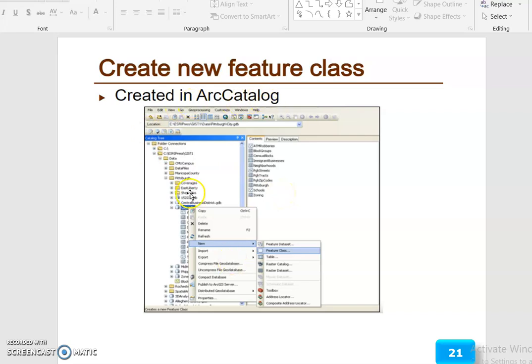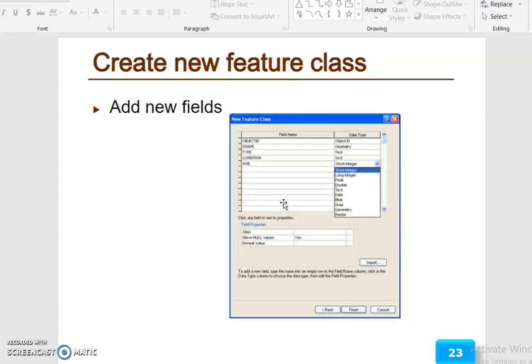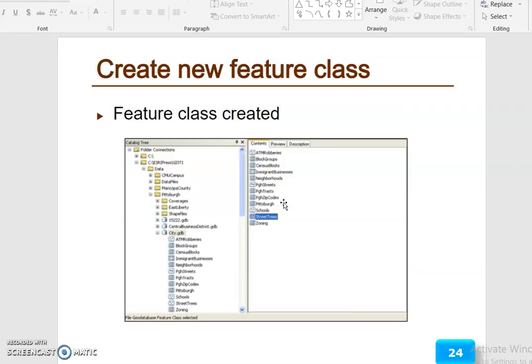So create it in ArcCatalog, and in the dialog box we have to create the new feature class. Creating a new feature class, we have to add the spatial reference information. In the spatial information, add a new field, maybe point, line, polygon, whatever it may be. So shape files, through the feature classes, we can create them.